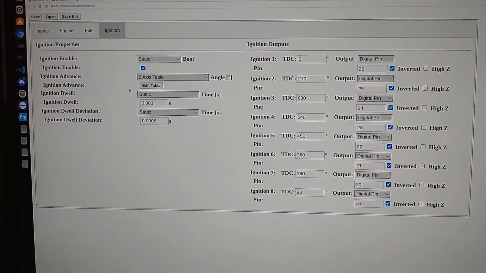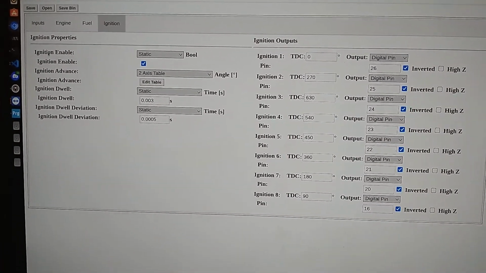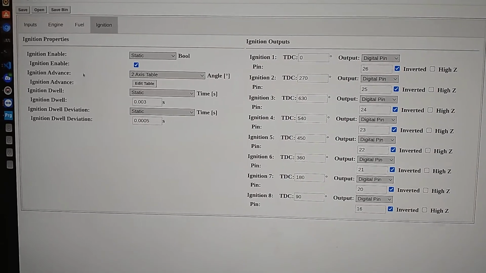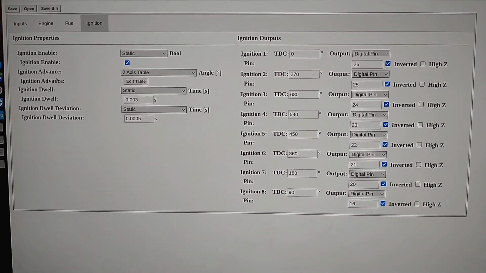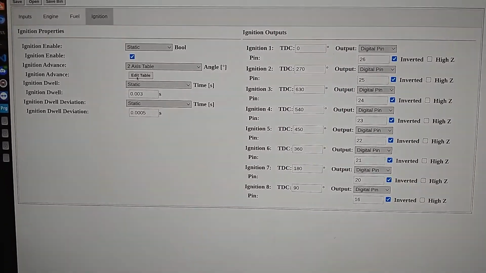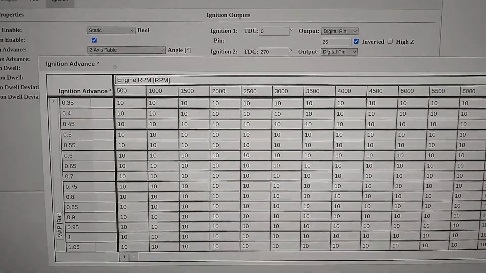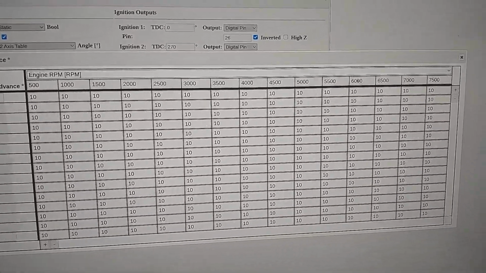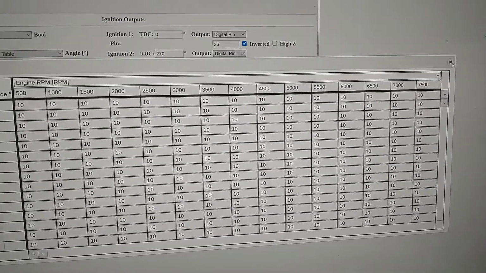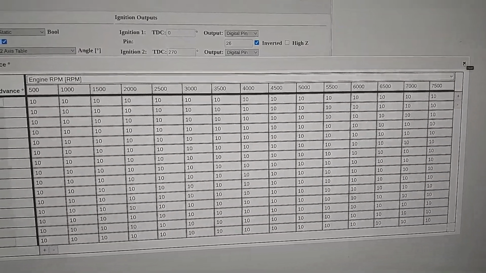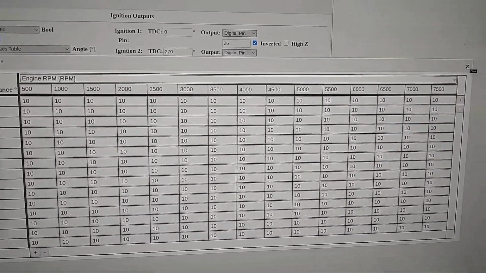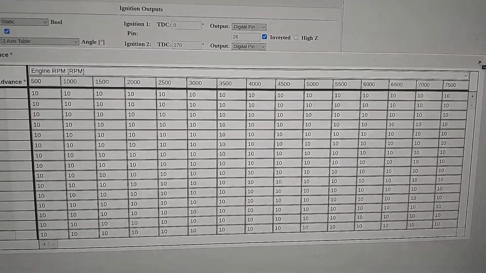Then the ignition tab, you've got some similar things. So your ignition enable, this is where a rev limiter would go. Ignition advance is a 2-axis table, so if I open this, currently it's just all 10 degrees. I'll be updating this for the actual car later on.